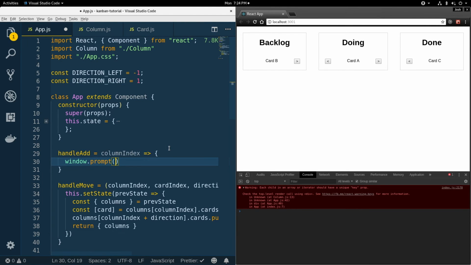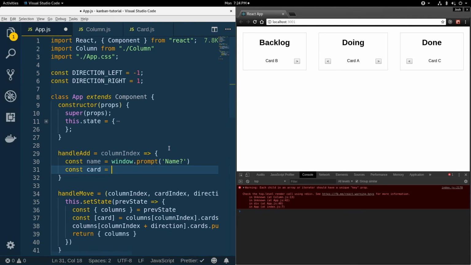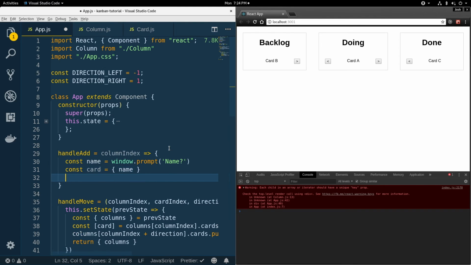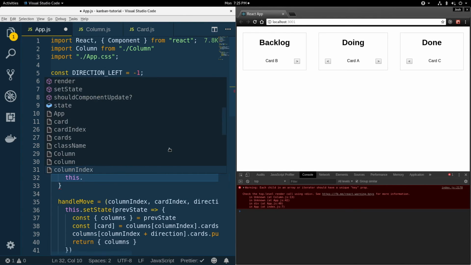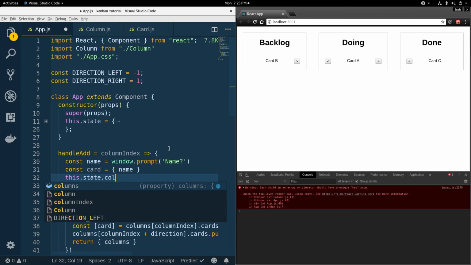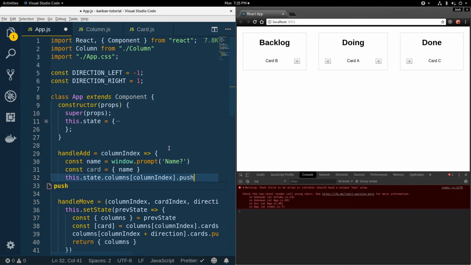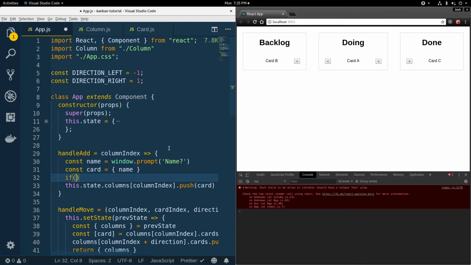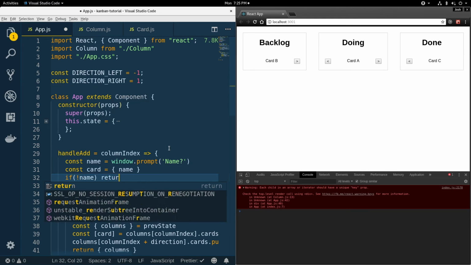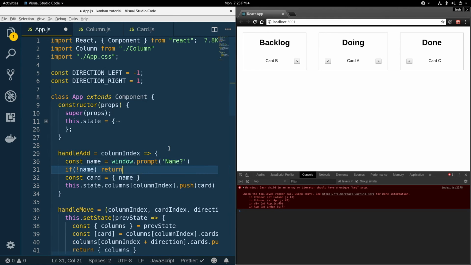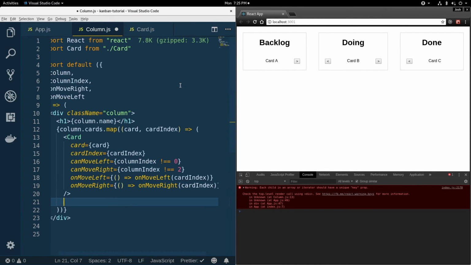We'll go ahead and implement that here. It's going to take in the column index that we're adding to. We're going to prompt with window.prompt and get the name, and then create a new card object with that name. We're going to do this.state.columns. Well, actually, we need to do setState here. We're going to push that card onto the new column index. And if we have a blank name, we're supposed to reject that card. We don't want to allow them to add a blank name.